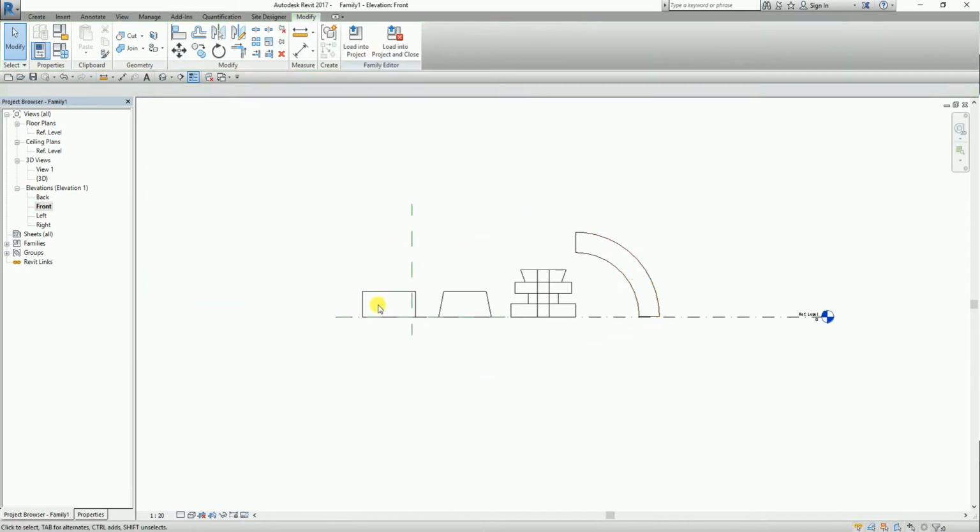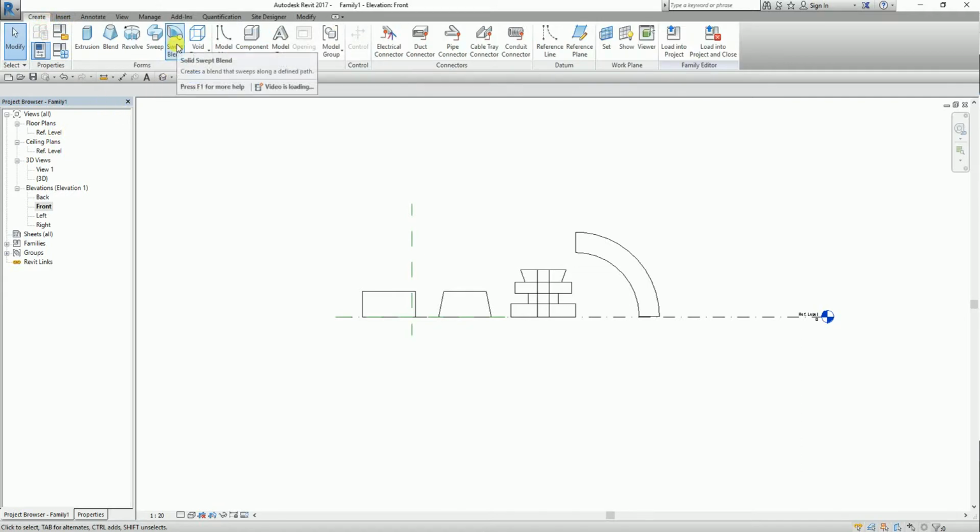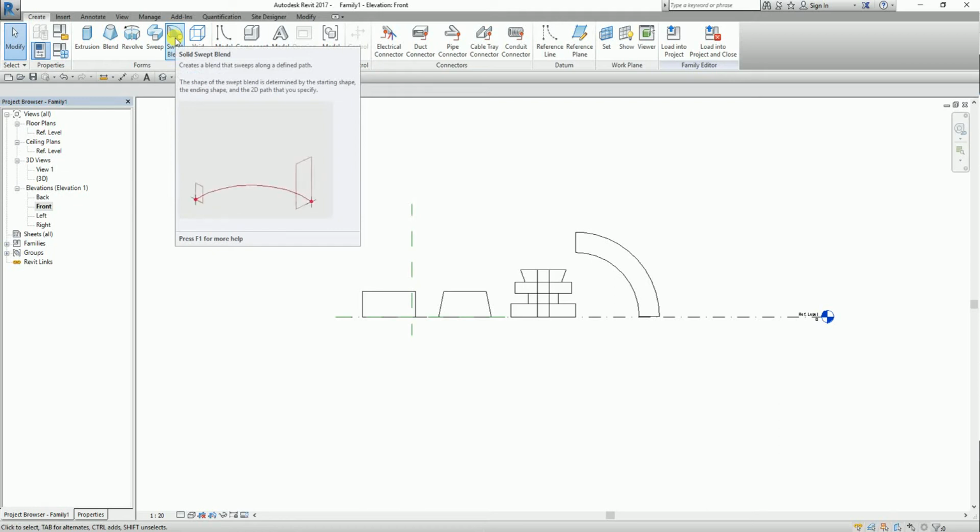So I have the extrude, blend, revolve, and sweep. The last tool that we can use to create our solid model is solid swept blend. It creates a blend that sweeps along a defined path. Actually, this command is a combination of sweep and blend. You need to create the path, and after that, you need to create two profiles. Then these two profiles will go along the path, just like what you just saw on the animation. I'm going to show you again. So you see? That's the path, and then you create two profiles, and then it sweeps.